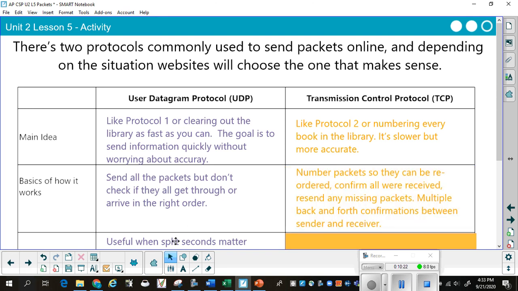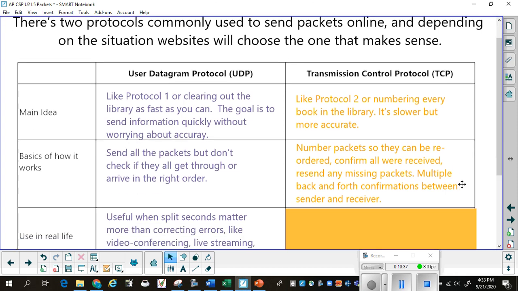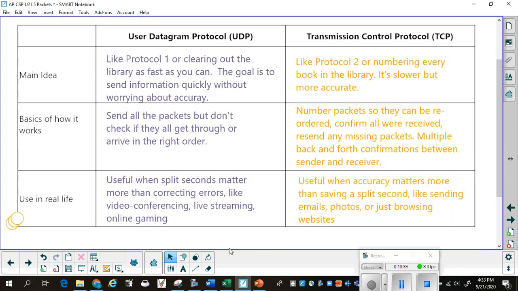How it works? Well, you number the packets so they can be reordered, and you can confirm that all were received. It's kind of like saying this is 3 of 7 messages. Multiple back and forth confirmations between sender and receiver are performed. Uses in real life? This is when accuracy matters more than saving a split second, like sending emails, photos, or just browsing websites.